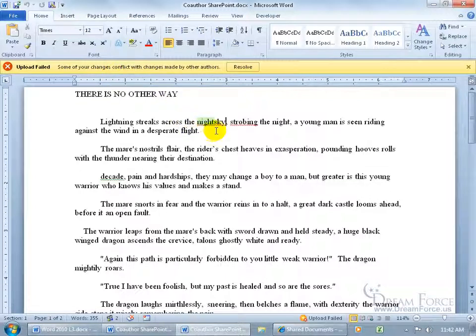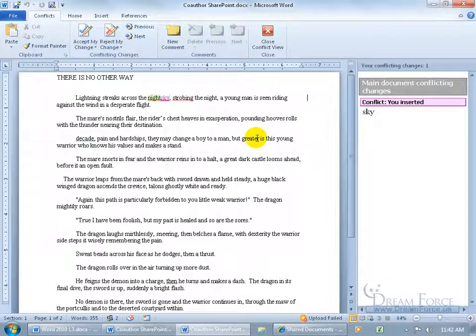So let's look down here. I changed the sky, and the highlighted green is what she put in. So I have my change, and we've got hers. Let's go ahead and resolve it. Click on resolve, and over here in the task pane it says, okay, these are the changes that you made. Do you want to go ahead and accept your change or reject it and keep the change that she made? Come up here and click on reject my change.